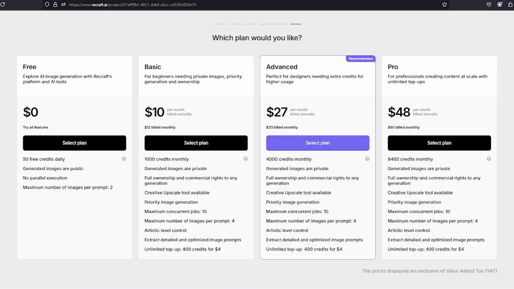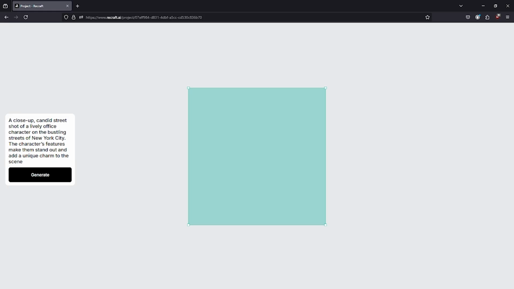After answering the questions, you will have to pick a plan. There are 4 options. I started with the free plan. Here's a quick tutorial on how image generation works. It gave me a random text prompt and then generated an image.